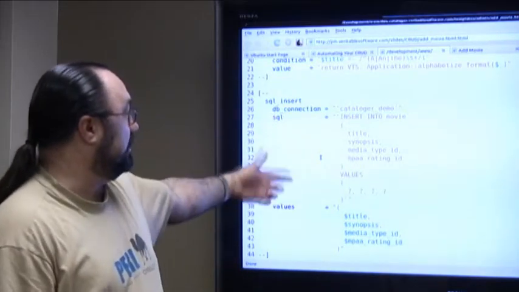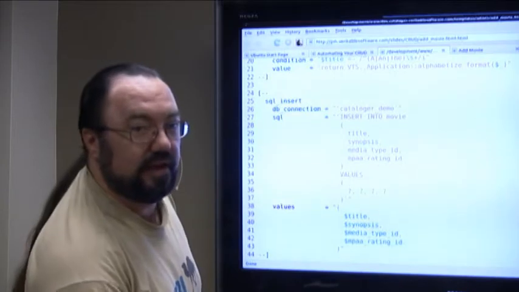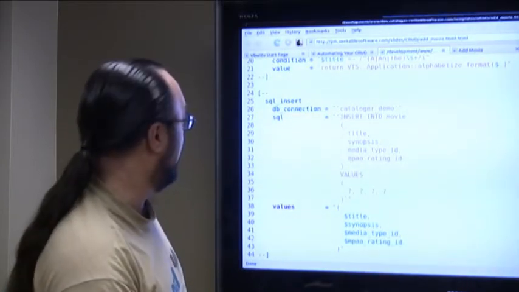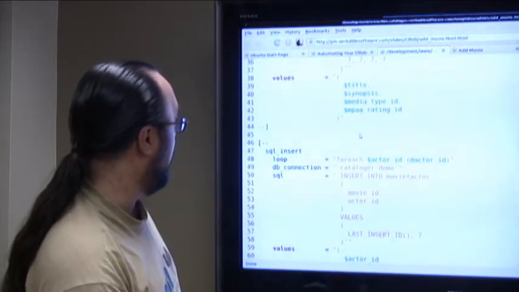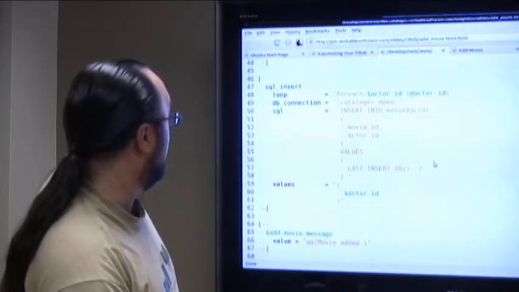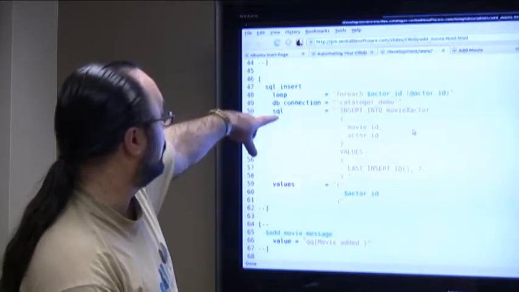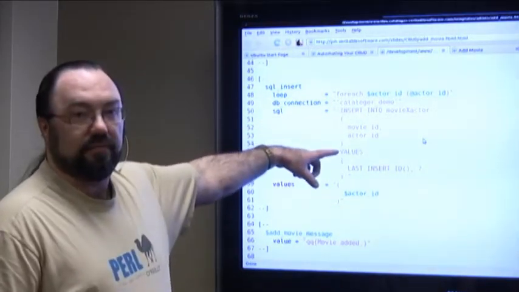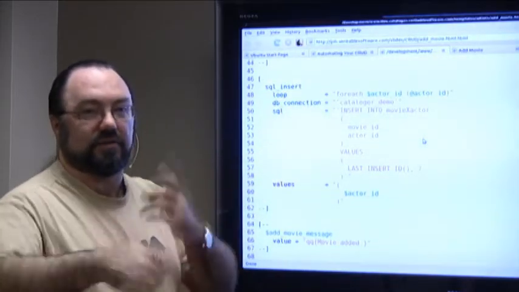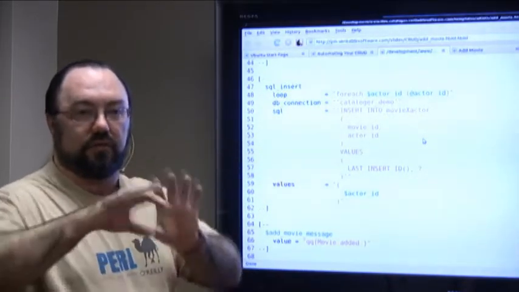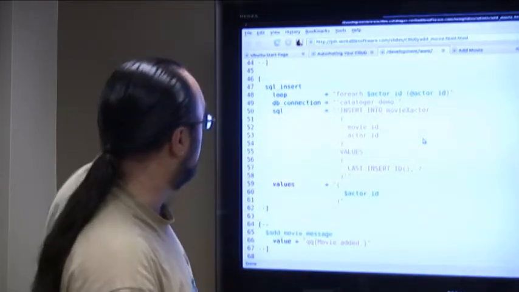Then you've got an insert, which is nothing too exciting there. It just inserts the data from the values that you passed. And then you've got a loop here for the insert on the many-to-many, because for the actors, you may have selected many actors, so it's got to loop through all of those and create the relationships between those two tables.